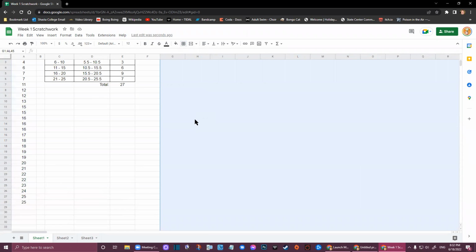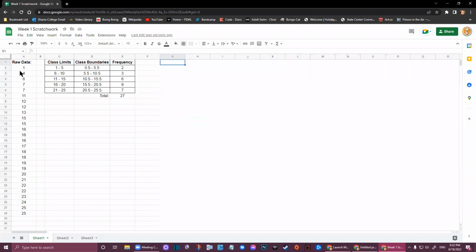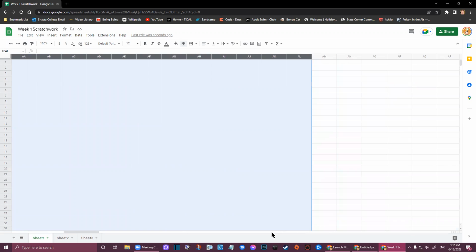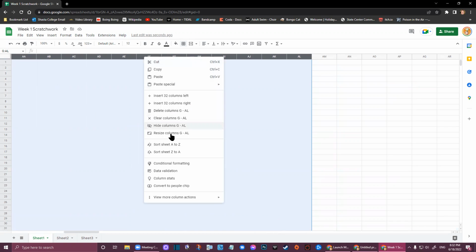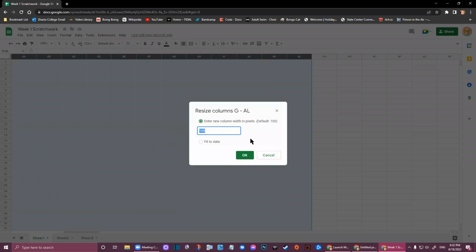The next thing I'm going to do is look at my raw data. And I can see that it extends from 1 to 25, meaning I need my number line to extend from 1 to 25. In order to fit that all on a screen, I need to make these columns skinnier. So I'm going to click on this first column here, and I'm going to drag again to the right. And I'm not going to count. I'm going to make sure I've hopefully selected more than 25. Once I've got those columns highlighted, I'm going to right-click one of them and select Resize Columns.